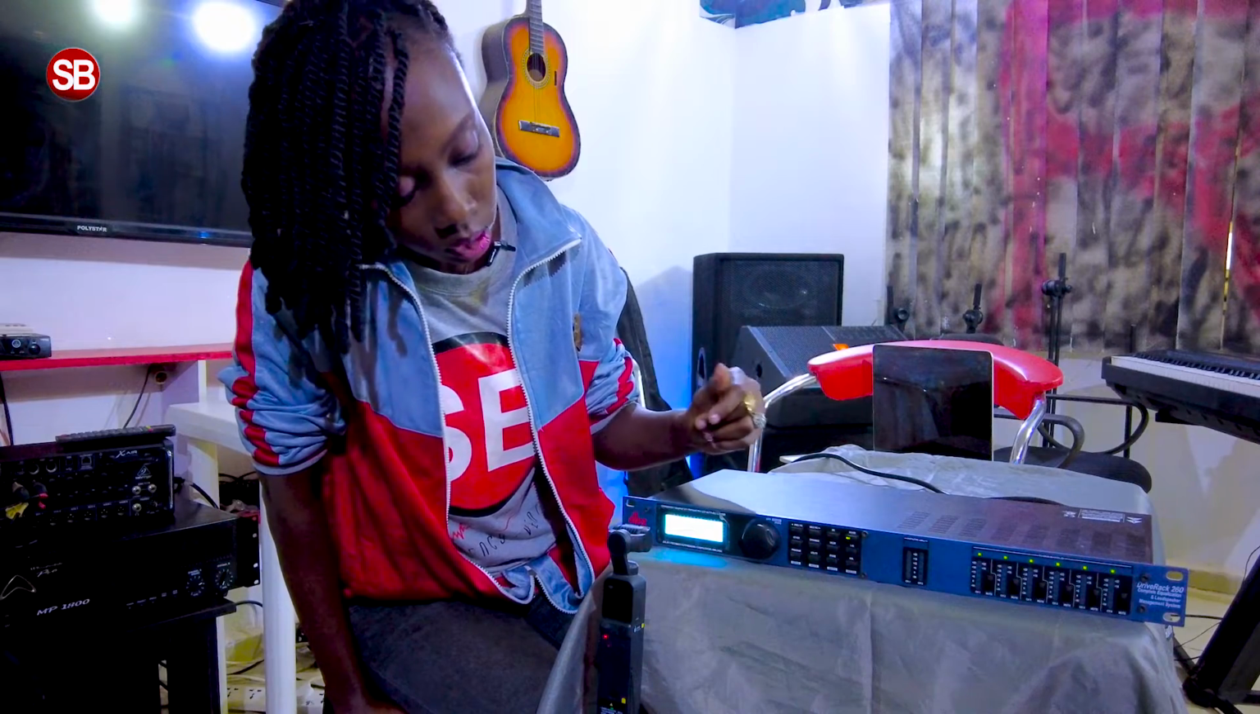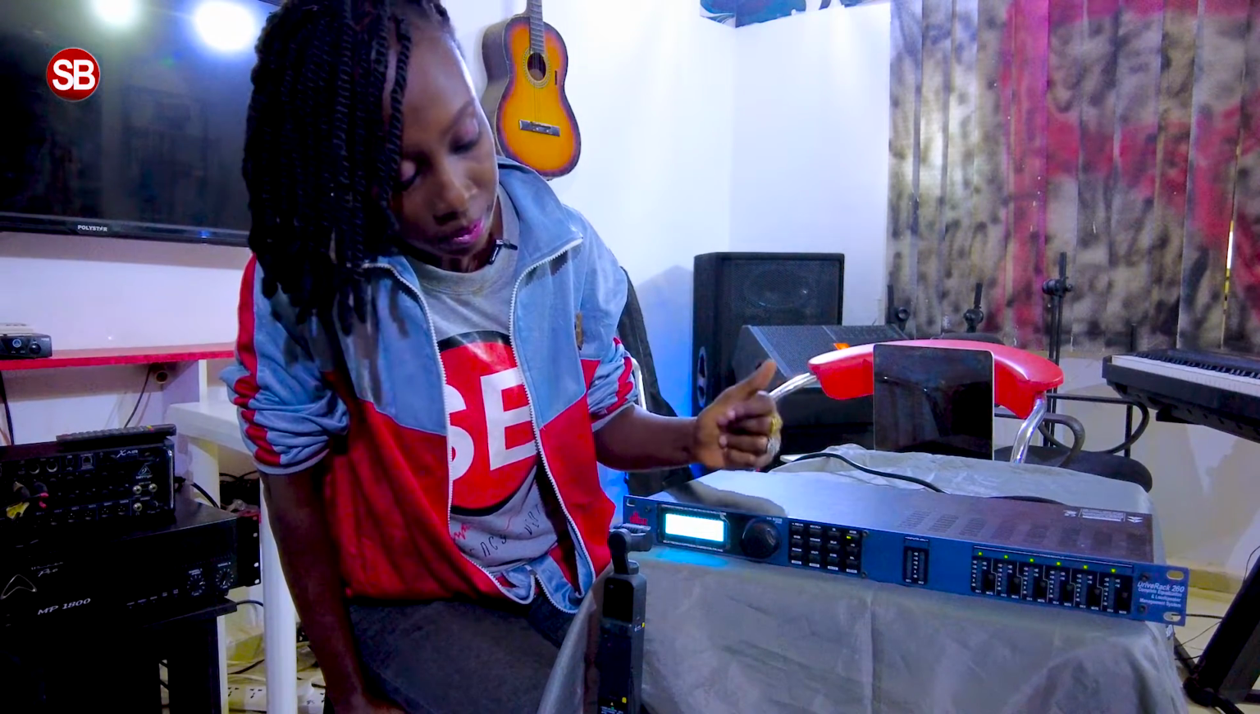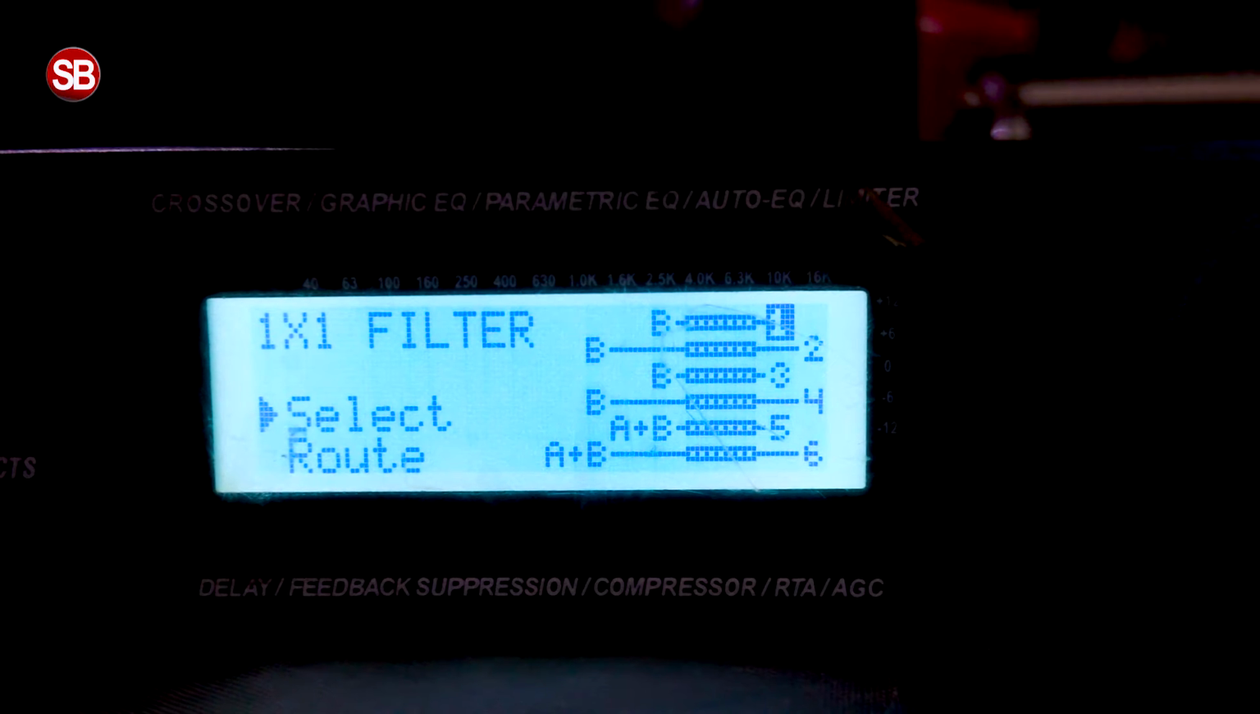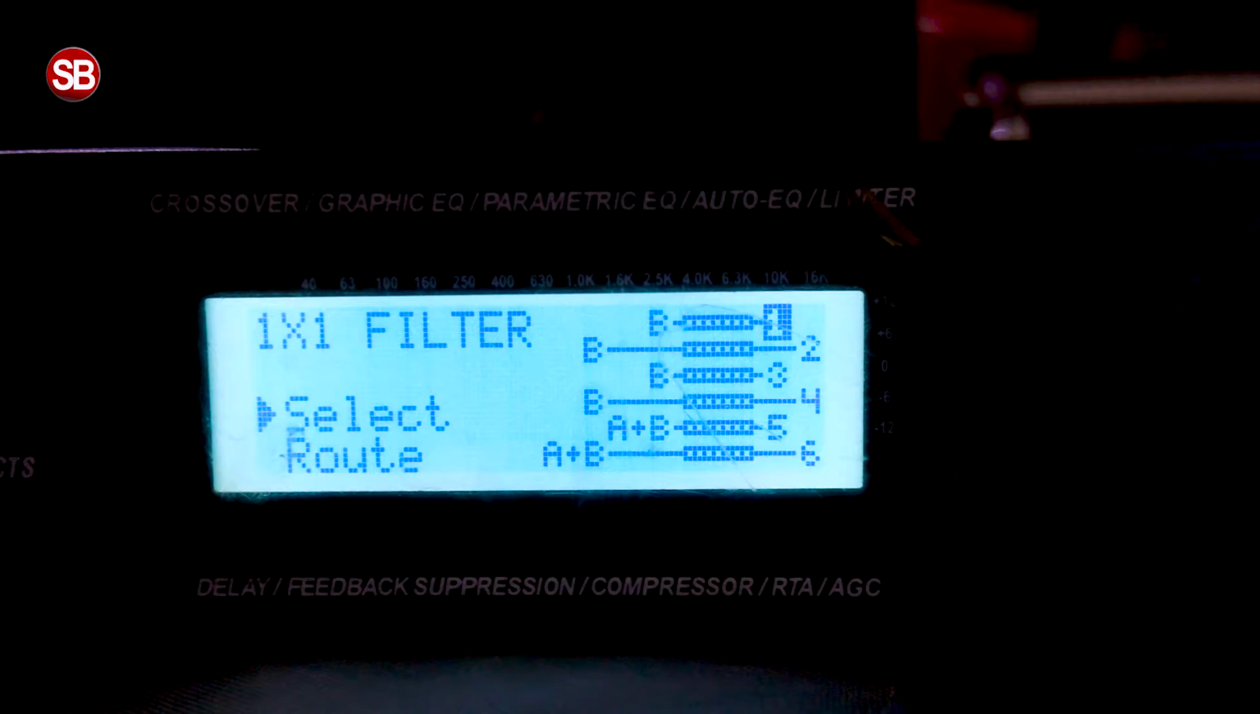So what we're going to do now is, for example, if you want to route channels 1, 2, 3, 4 to input A, and we want to also route output 5 and 6 to input B. Let me come again. We want to route output 1, 2, 3, 4 to input A, and we want to route output 5 and 6 to input B.